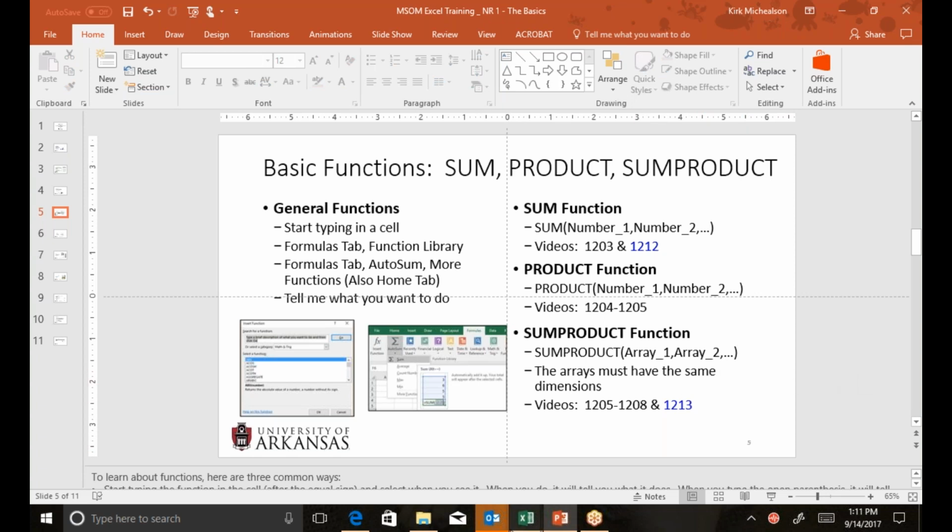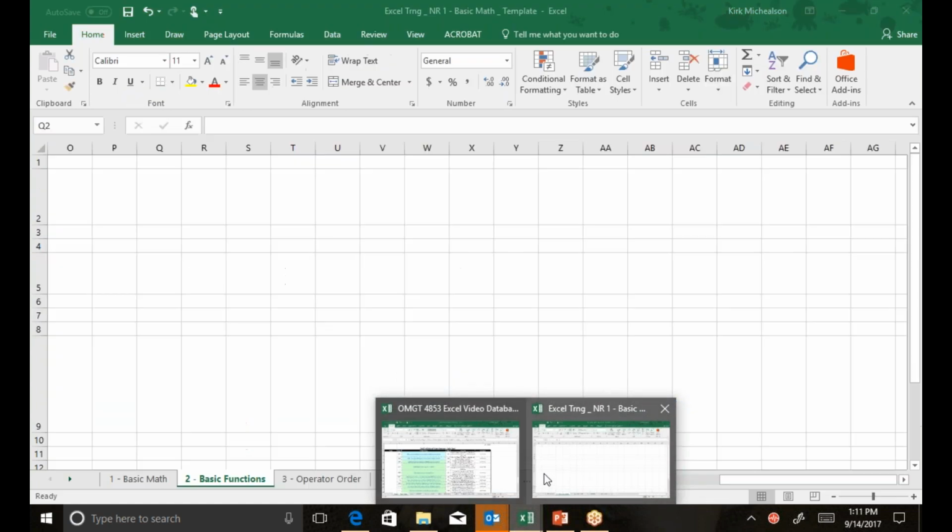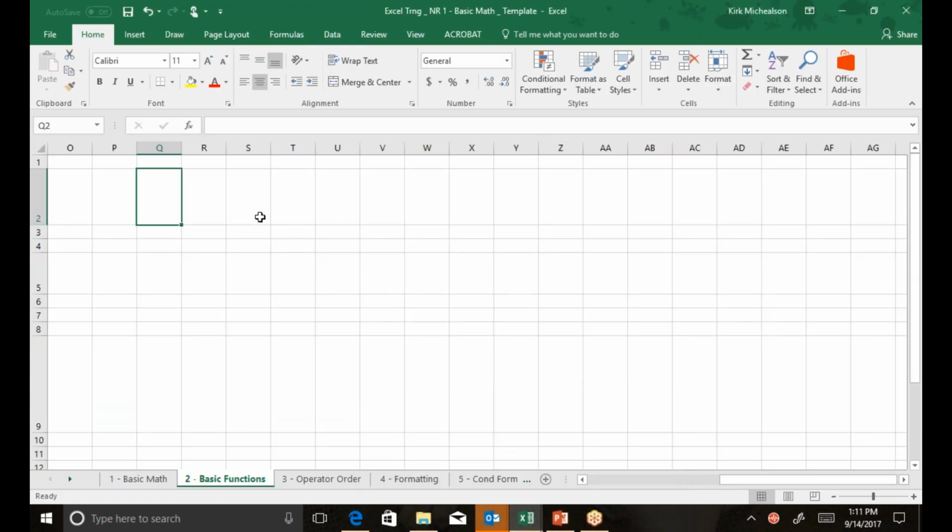But first, let me go to here and show you. I have the equations in the template, but I want to show you all the different ways where you can find it.